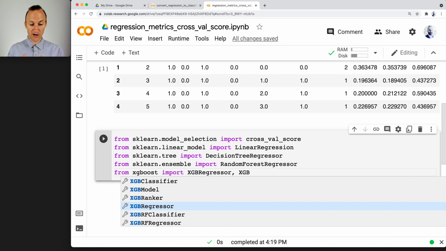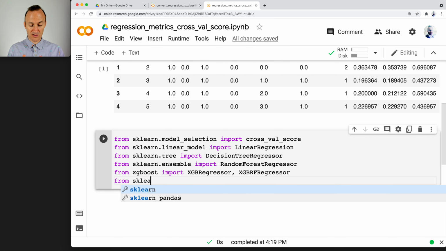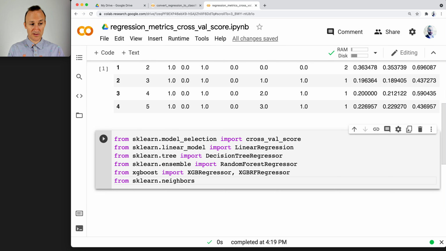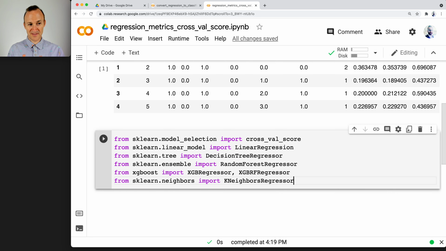XGBRFRegressor. And you may wonder, is there a k-nearest neighbors regressor? There is. So from sklearn.neighbors, sorry, import KNeighborsRegressor. Okay, quite a few, but it's just fun to see how they compare. That's how you start to learn which regressors are better than others, and there are plenty more.